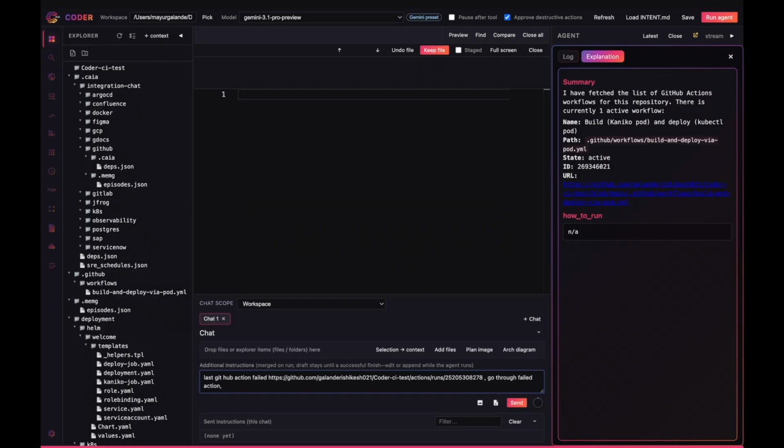Today, we're taking it a step further by demonstrating how CAIA Coder can autonomously investigate a failed GitHub Actions workflow, identify the root cause, fix the issue, raise a pull request, and generate engineering documentation, all with minimal human intervention. Let's get started. Let's look at another advanced workflow powered by CAIA Coder.